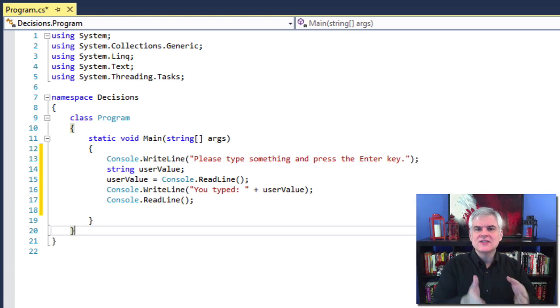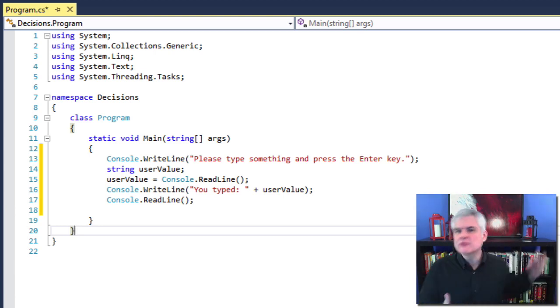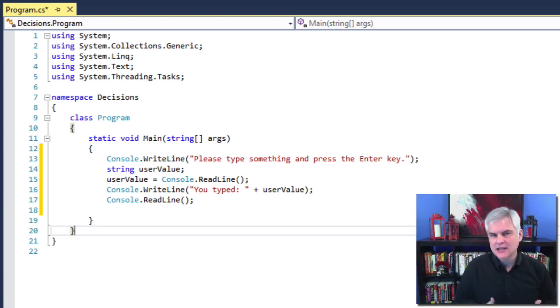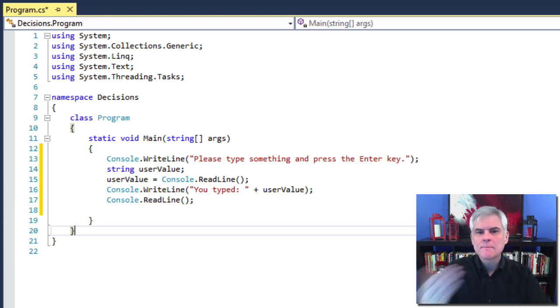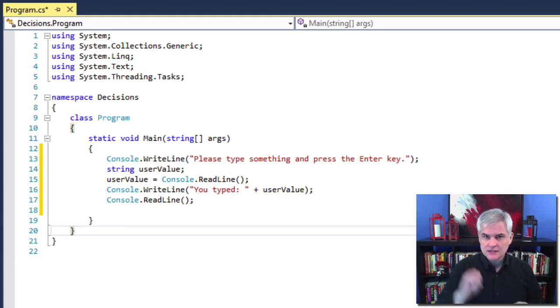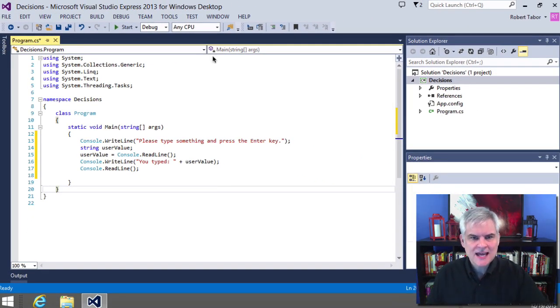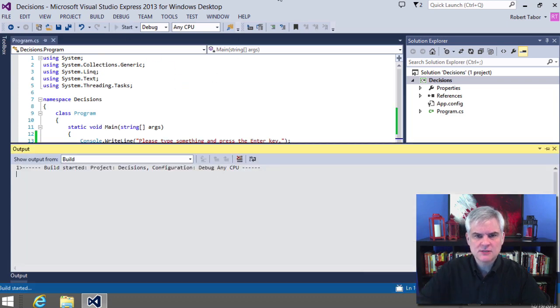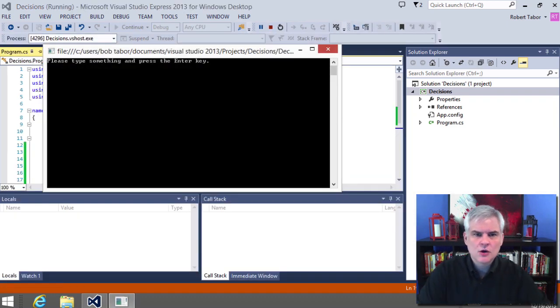However, as you can see, this line of code, we're using it to actually retrieve whatever the user types into the console window. And then next, in line number 16, we're concatenating or appending a literal string, you typed, with the value that we retrieved that the user typed in. So let's go ahead and run the application, start debugging it to watch it in action. So it's prompting me to type something and then press the Enter key. So I'll just type something and then hit Enter, and it just repeats it back out to me.